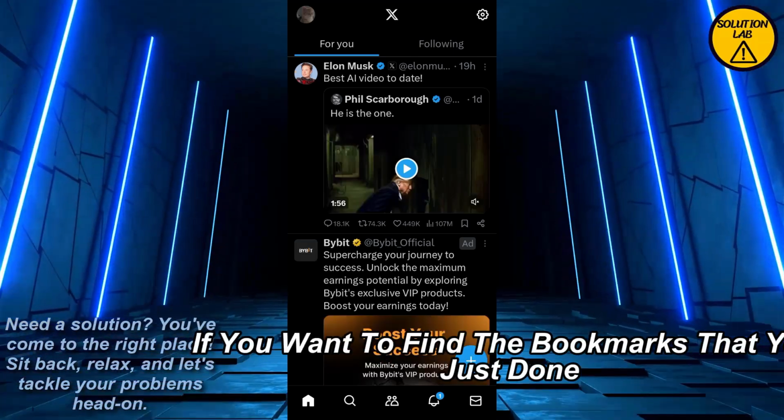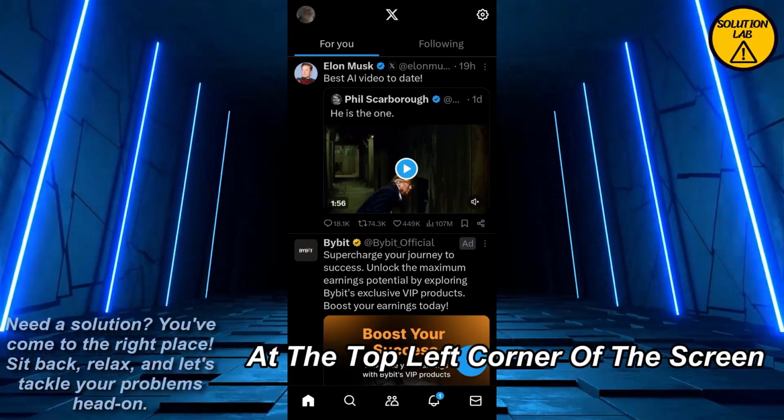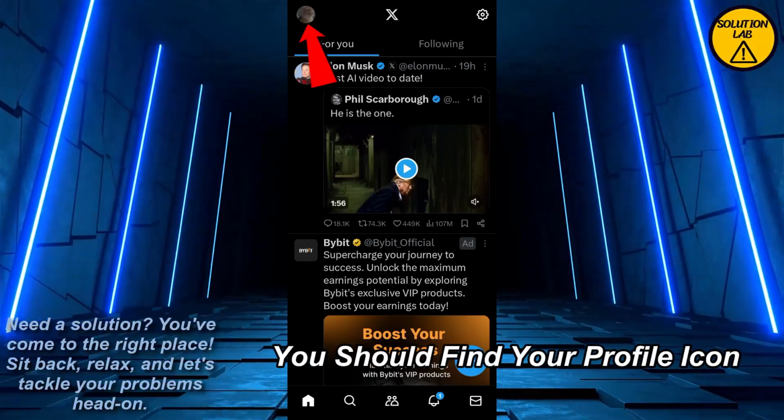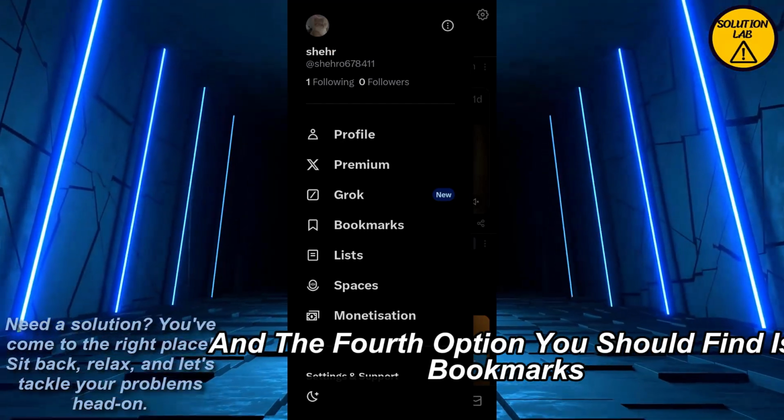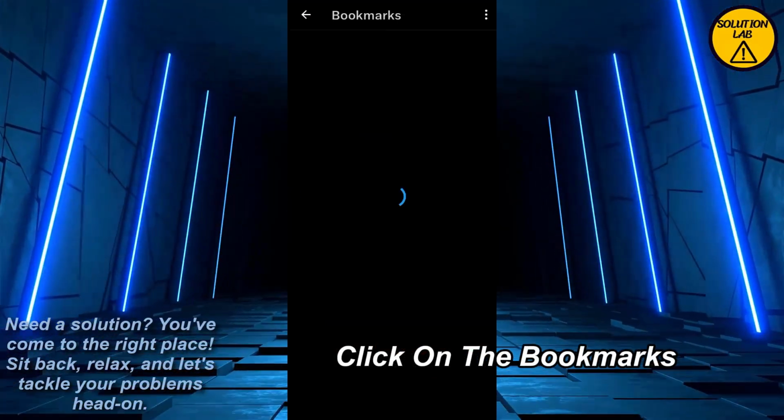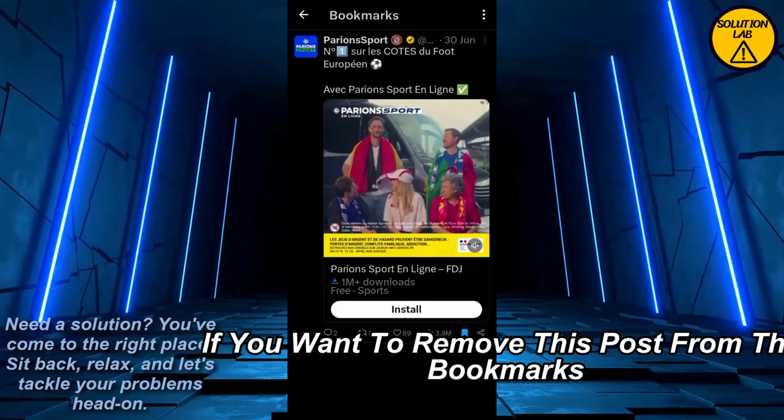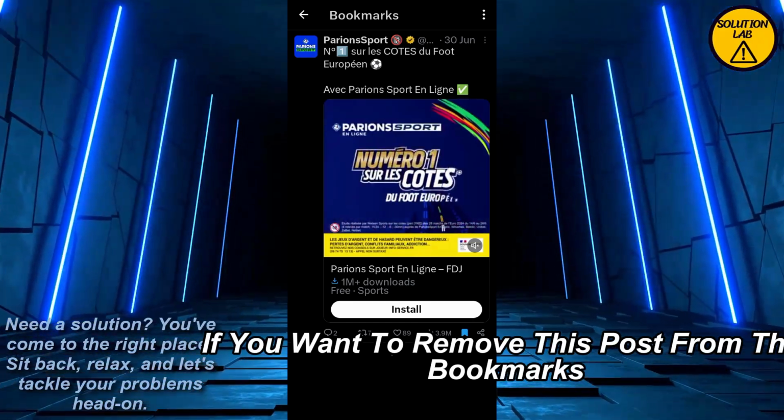If you want to find the bookmarks that you just made, at the top left corner of the screen, you should find your profile icon. Click on it. And the fourth option you should find is bookmarks. Click on the bookmarks.